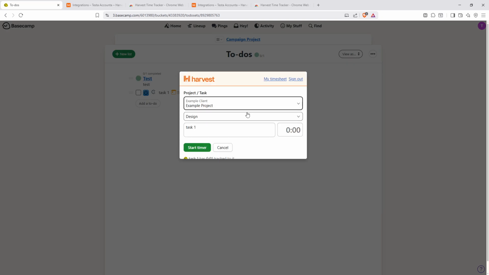It's a straightforward way of ensuring you have an accurate record of your work, which will be pivotal when it comes to invoicing your clients.